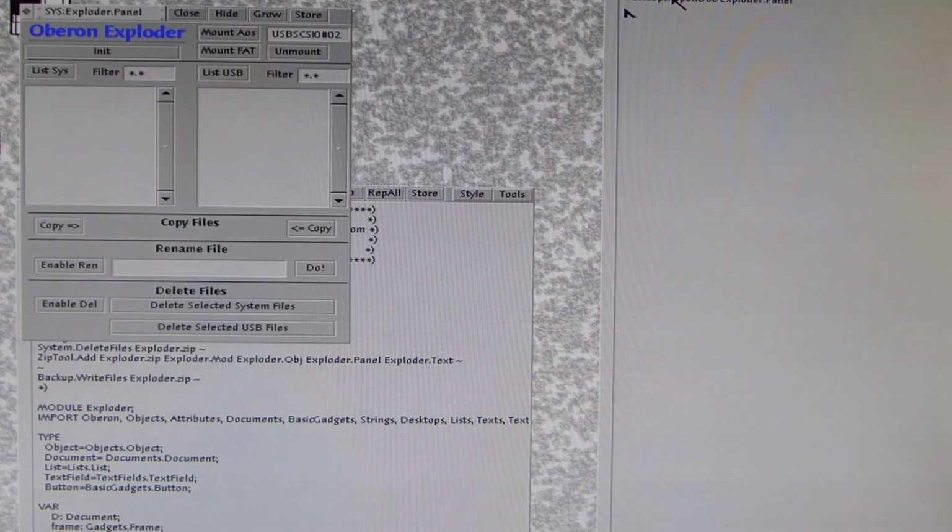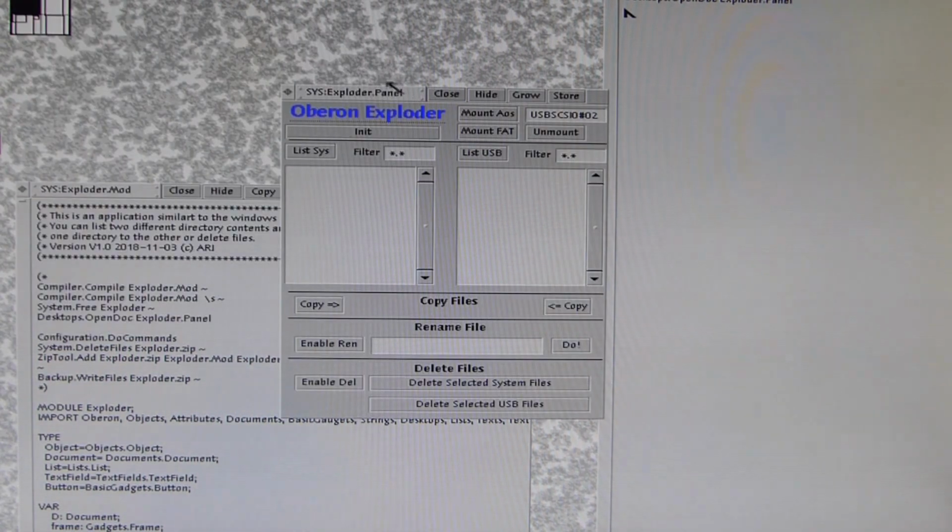Okay, now you can see that by some magic I've switched over to the Oberon world with just a snap of my fingers. You can see the usual Oberon desktop with the gadget system. Now I'm going to start the Oberon Exploder panel by typing desktops OpenDoc Exploder panel. Of course you can't do this currently with your application because you don't have the Exploder downloaded yet, but I'll show you now how this works. Okay, sorry, so this is my application.